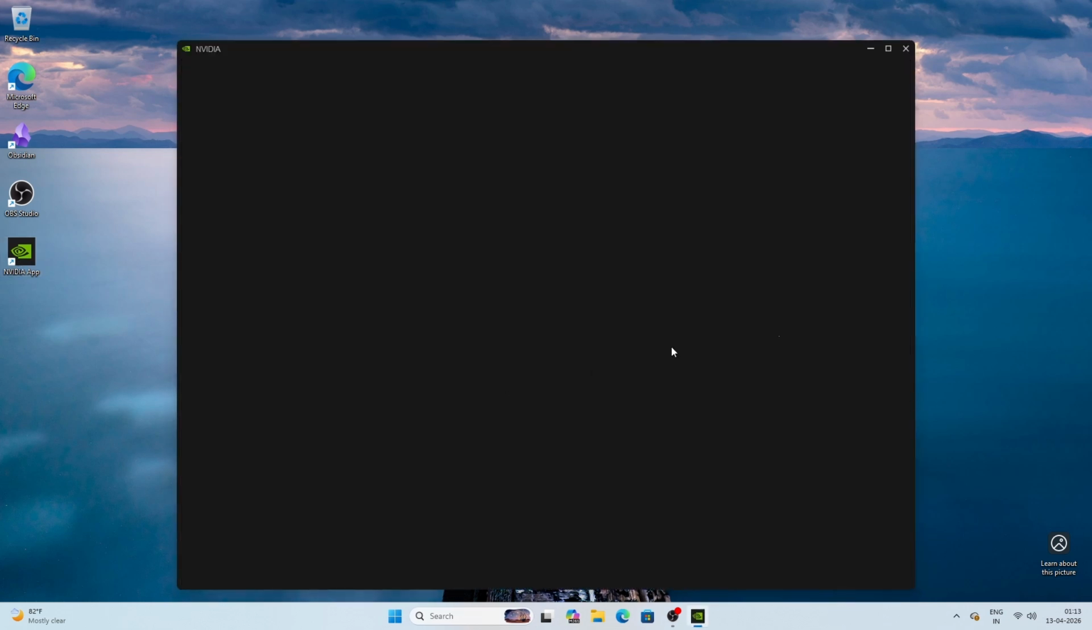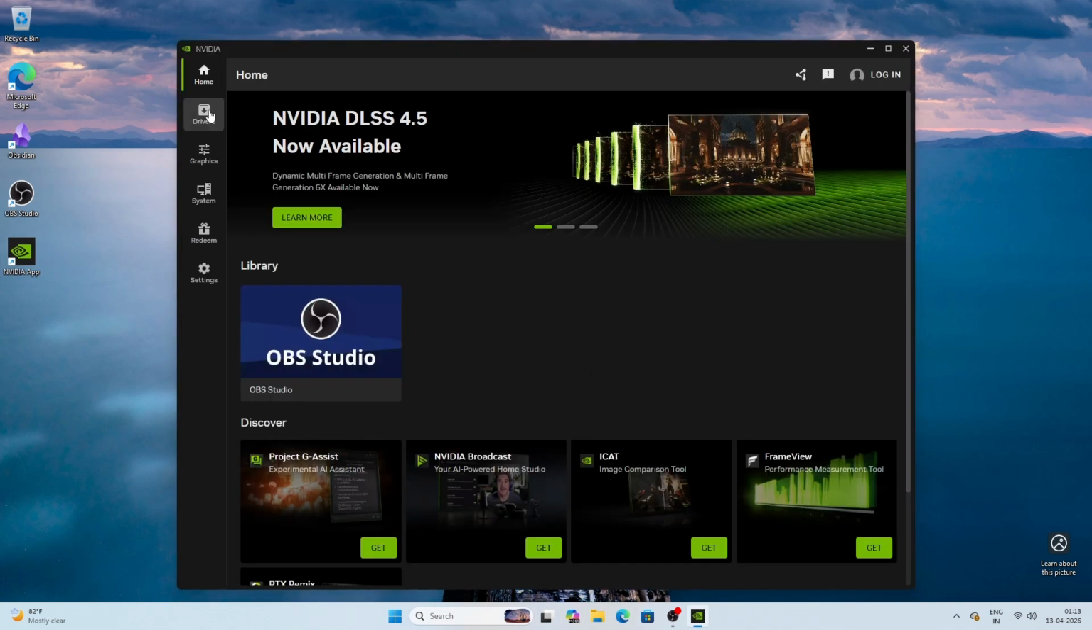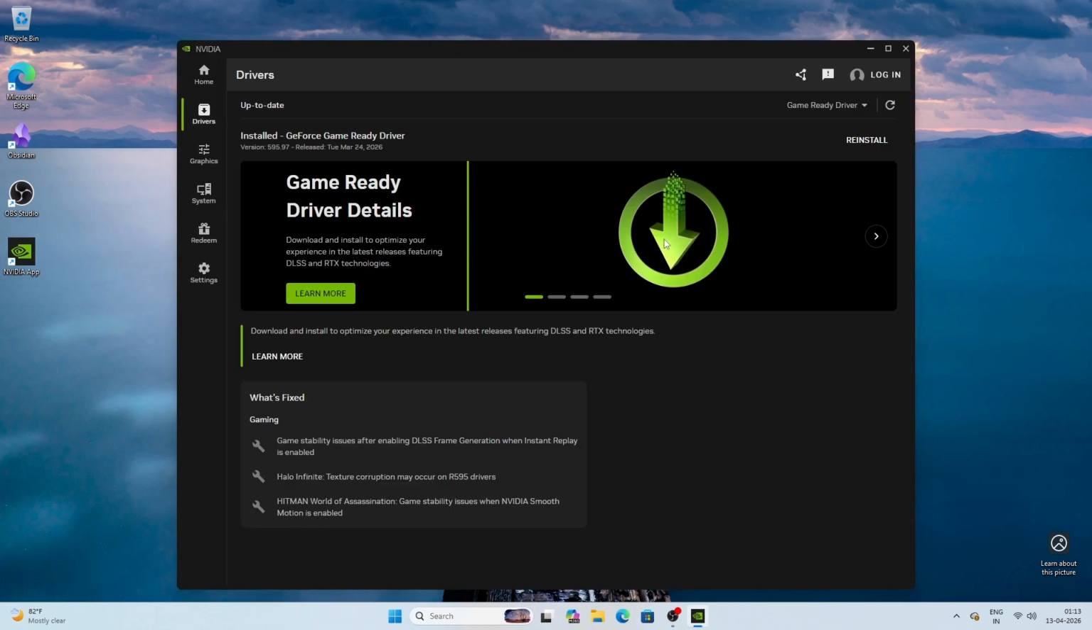Once the restart is done, let's just open the app. Now let's just go to driver and check the driver version. With that, our drivers have been installed now.